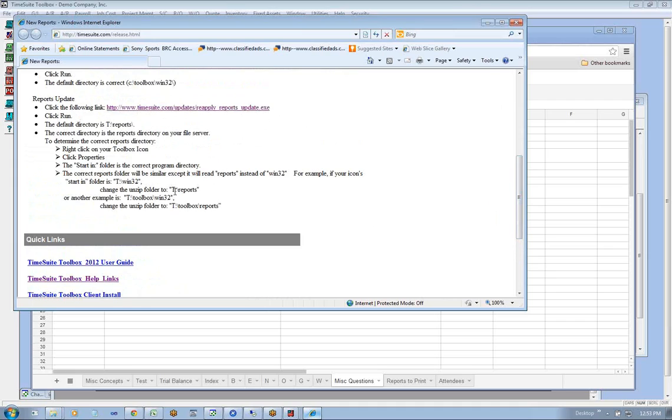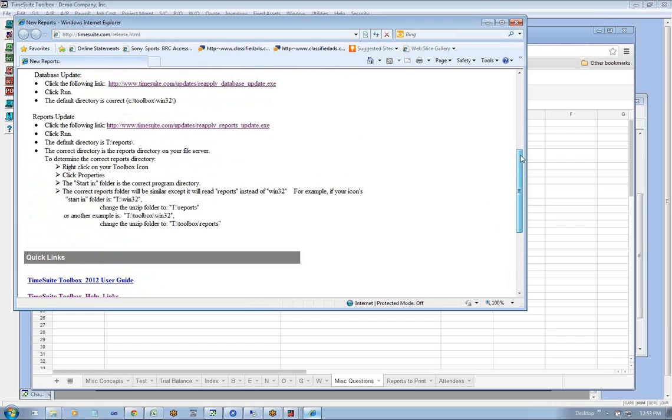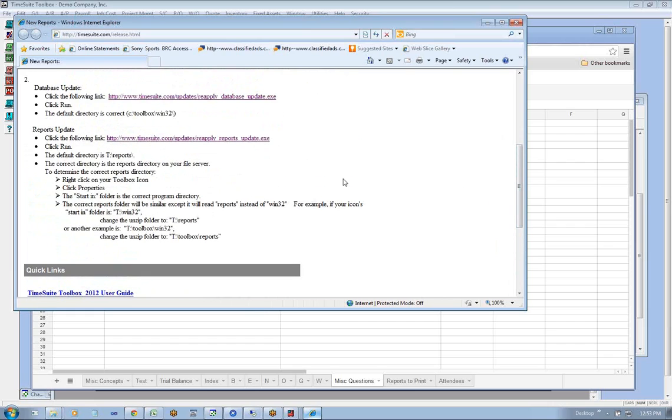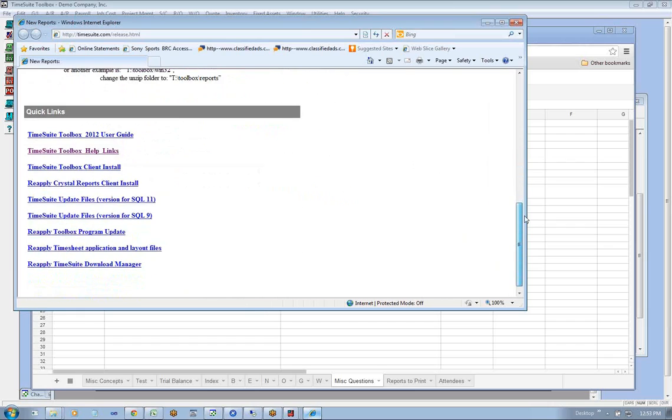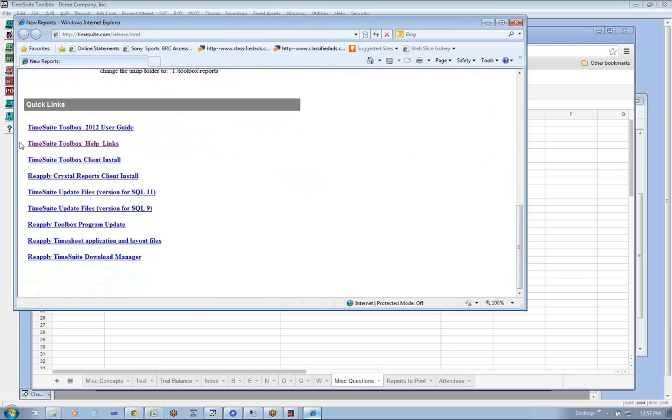If you're pointing to your C drive and the report works for you, and somebody else doesn't have the same report on their C drive, where they don't update on the C drive, updating becomes a hassle if you don't have centralized files, and we try to avoid that.